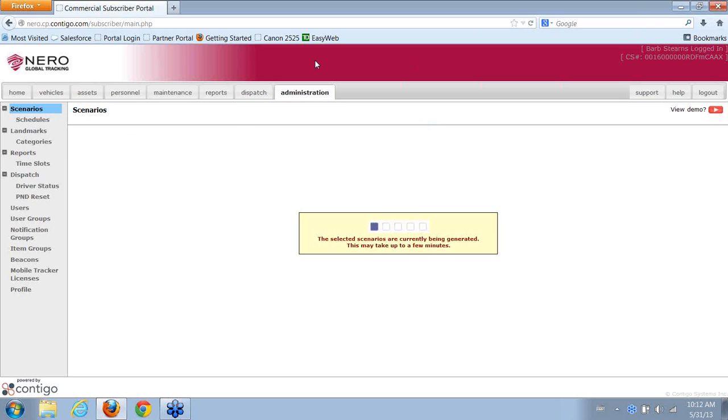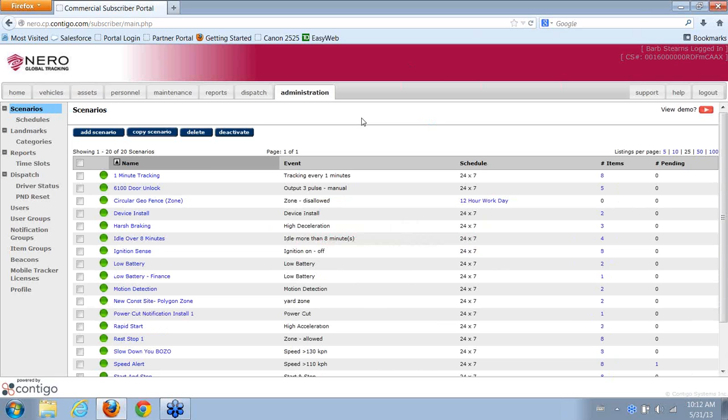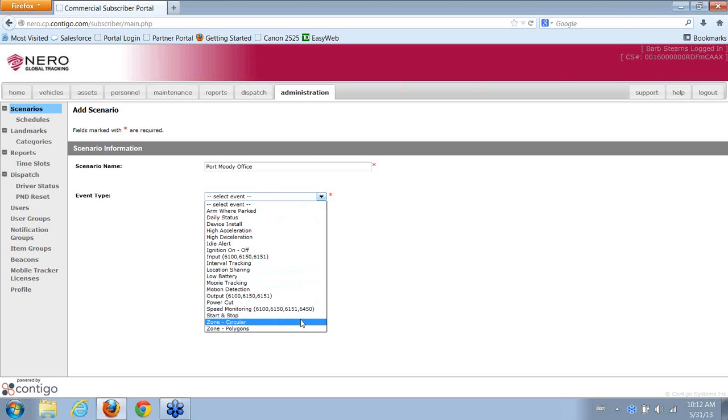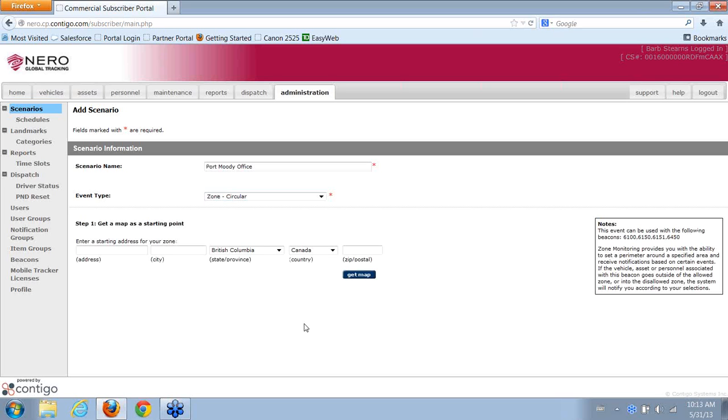So I'm going to go back to my home page, my scenarios. If I have an existing zone, I can copy it. But I can also just click on Add Scenario to create a new one. So I'm going to walk through this. I'll call it our Port Moody office. We're going to set one up here. So I have the option of circular zones or polygon zones, because those are the kind of beacons that are in our vehicles. So I'm going to set up a circular zone.